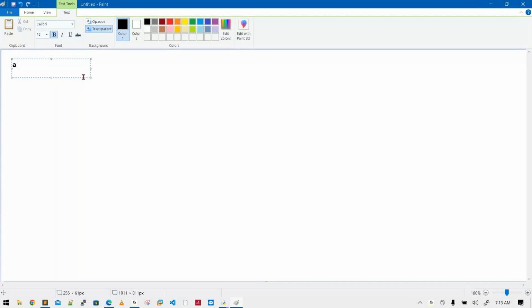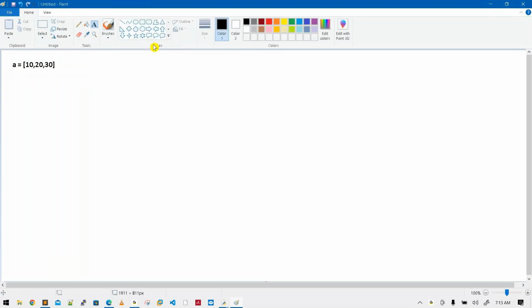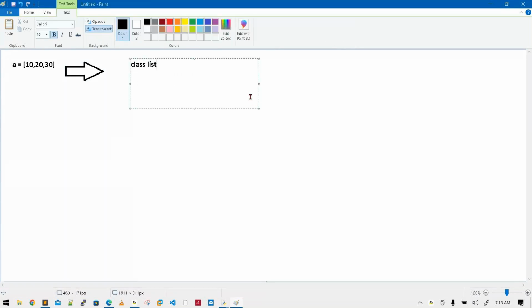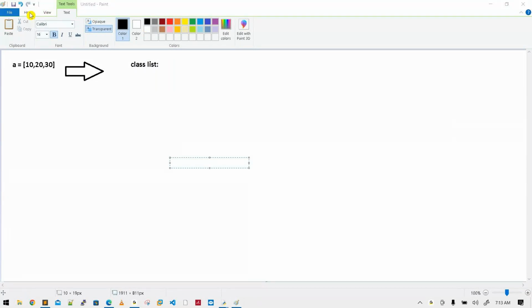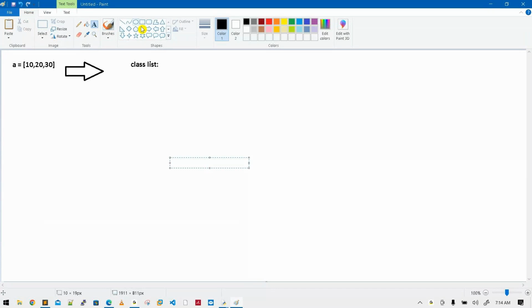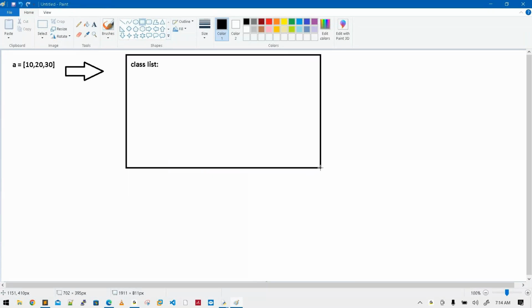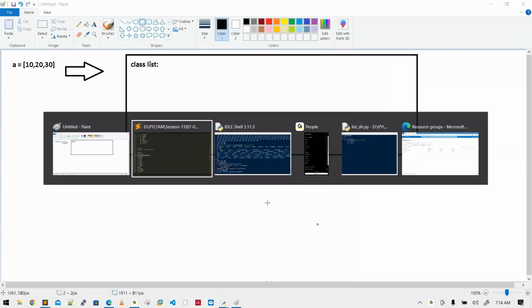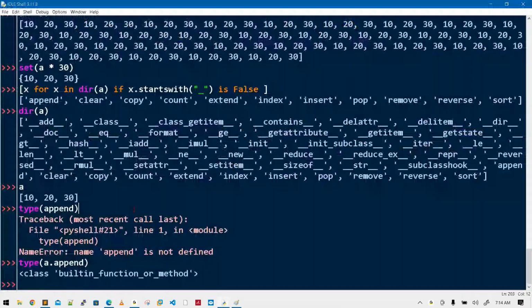A equals to, we are writing 10, 20, 30, and this is a reference of class list. Some class is there, class name is a list. Right? Inside we have so many things are there. Inside of a class containing methods, nothing but functions and other things are available. So other things are these all are.